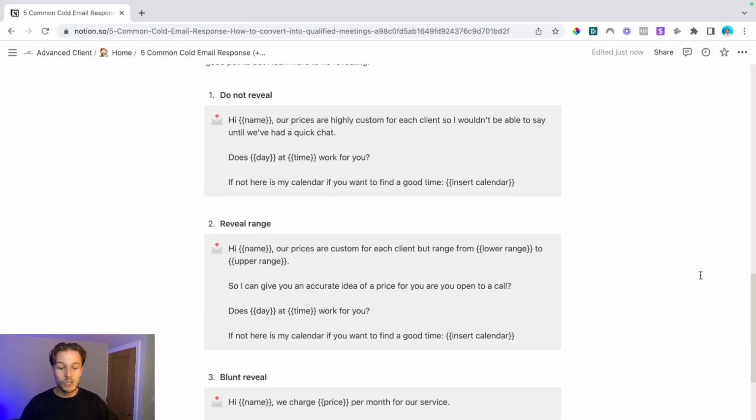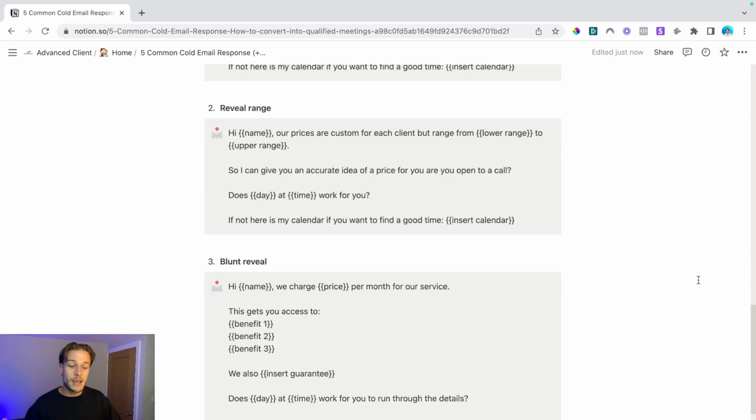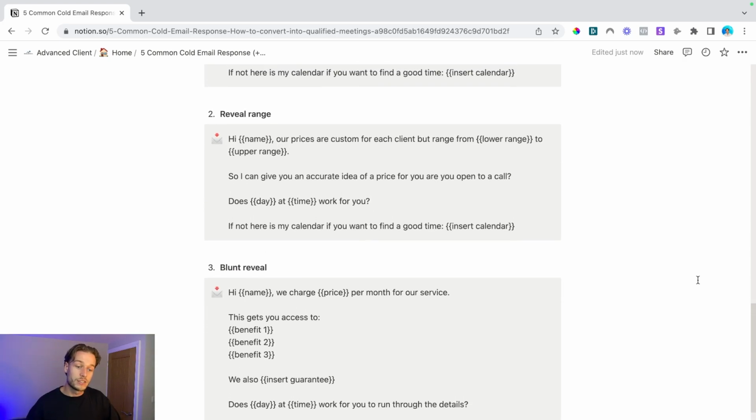And finally here, you could bluntly reveal it. You could say, "Hey name, we charge X price for our service every single month. And this gets you access to..." and then what you should do is list your benefits right there, and then also say your guarantee as well. So then you're getting that all across in that first email, and then push them towards a time. So what you're doing here is you're revealing the price, but revealing the benefits and revealing your guarantee in that email.